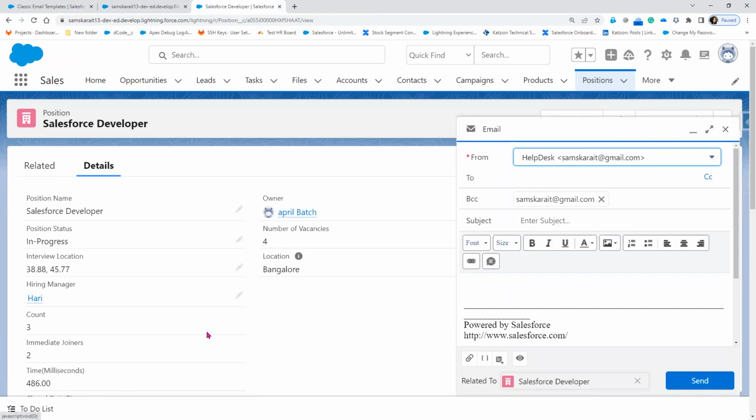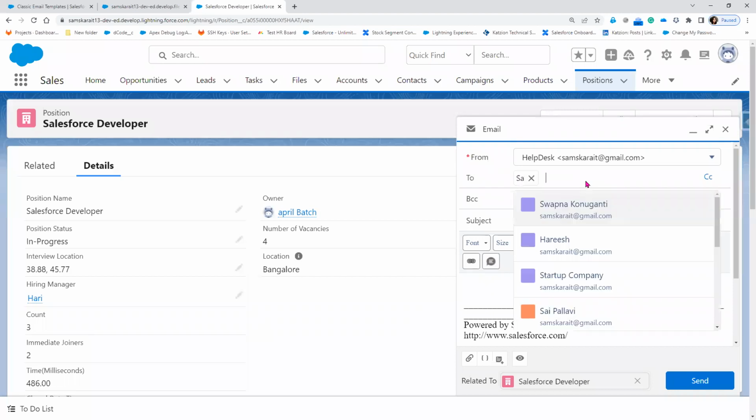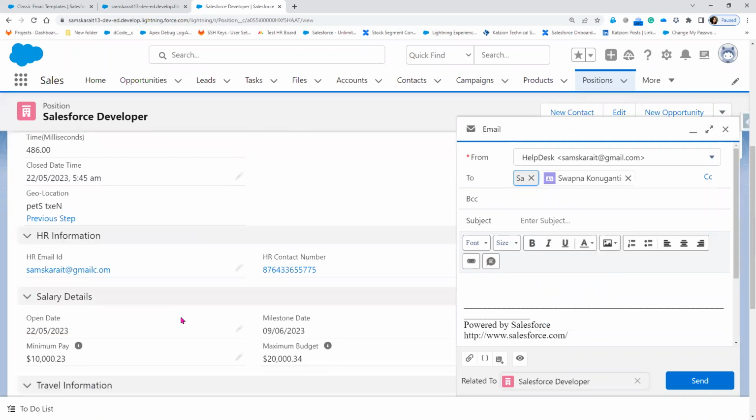We do not have an email ID here, so that's the reason the to address is blank. Now let's give it here, Samskar ID. Right, so this is the email address and subject, let it be there.